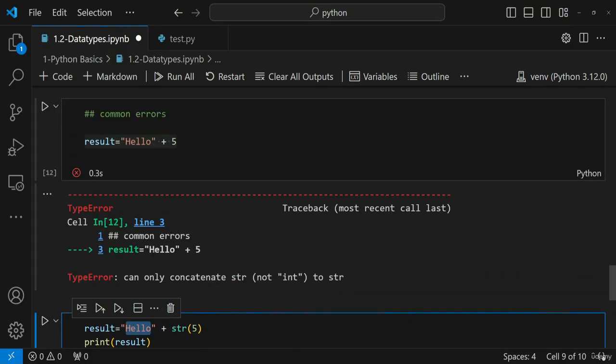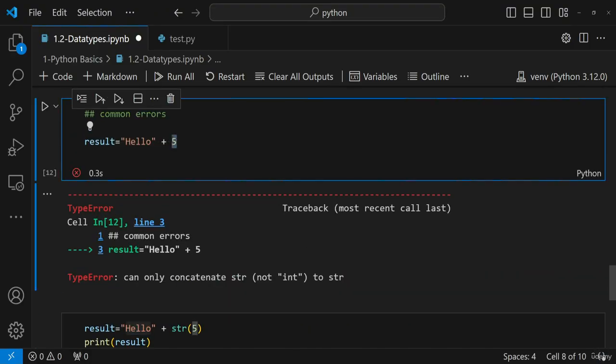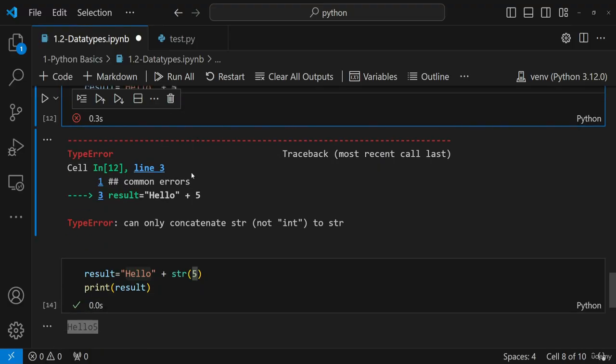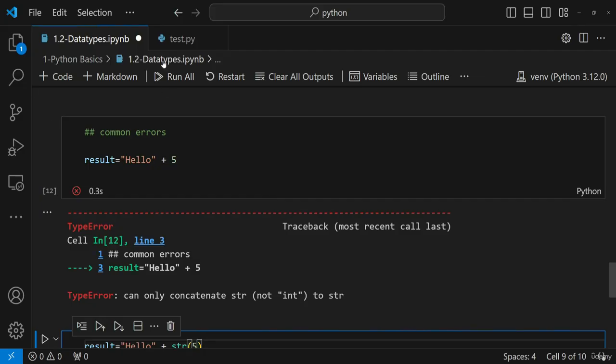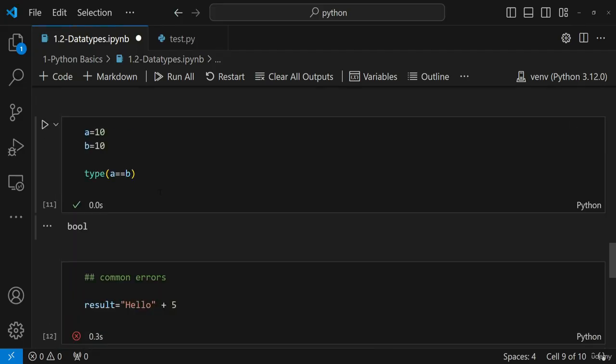In this particular case, when I was trying to concatenate or add 5, obviously it is not possible because this is a string and this is a numerical value. We cannot perform any mathematical operation, and here you can see that I'm able to get this. So these are some of the minimal common errors that you may be facing. But we will deep dive more into different operations.